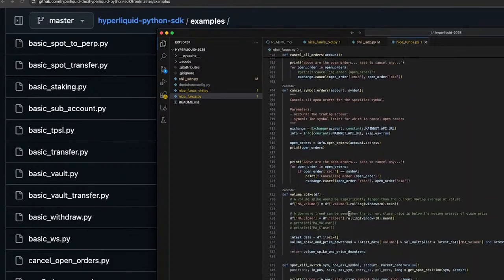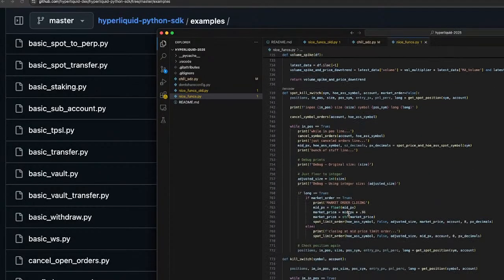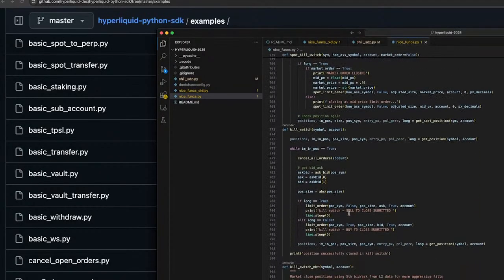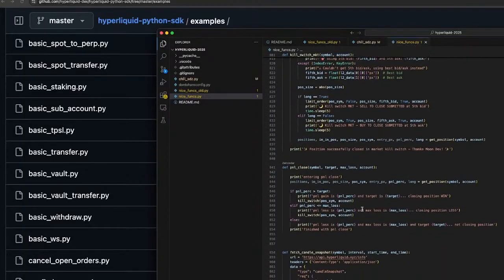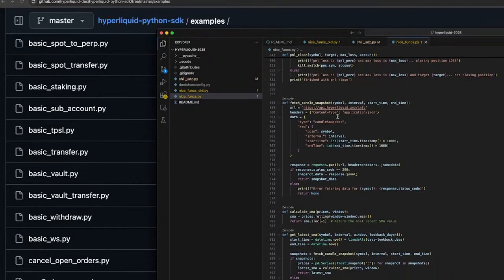I need to get the Hyperliquid funding rate for what I'm trying to build here. So, fetch candle snapshot, baby. We'll look at that in a second here.